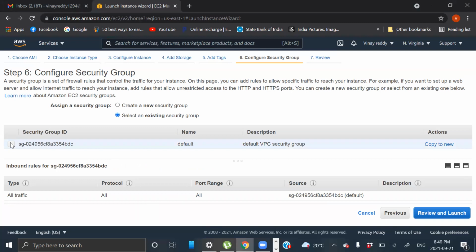Okay, so we will not be using the default one. There is a usage for this one in certain other subjects. We will not be using it. Rather, we will create a new security group. Click on the first option and create a new security group.